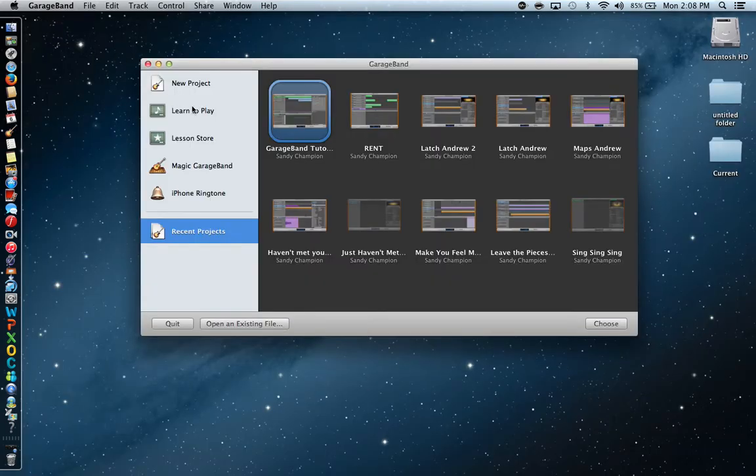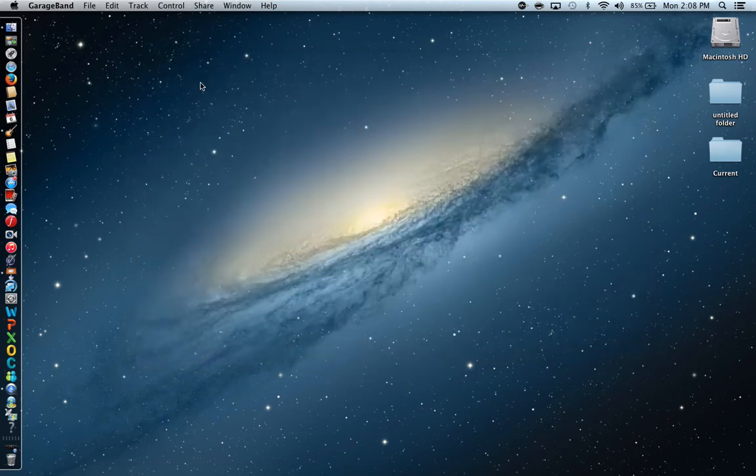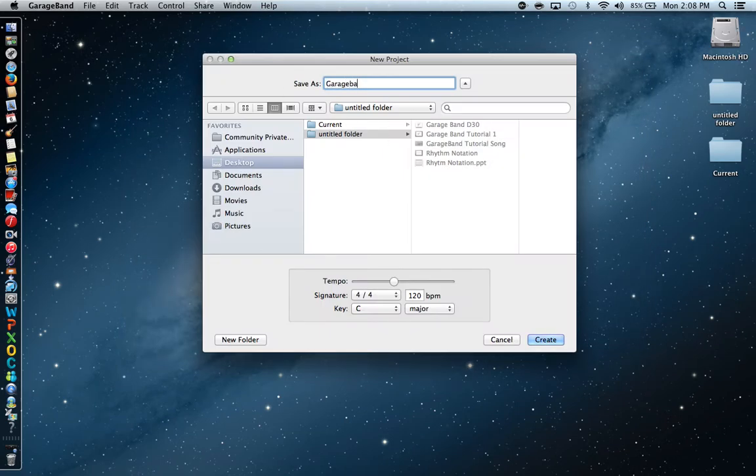So I'm going to save my GarageBand tutorial song, and I'm going to hit the red button and make a new project. GarageBand tutorial 2. Tutorial song 2. Yep, and it's going to my untitled folder, leaving all this the same. Actually, let's just make him a little slower. I can drag that ball down. Let's make him a little bit slower, like 96.